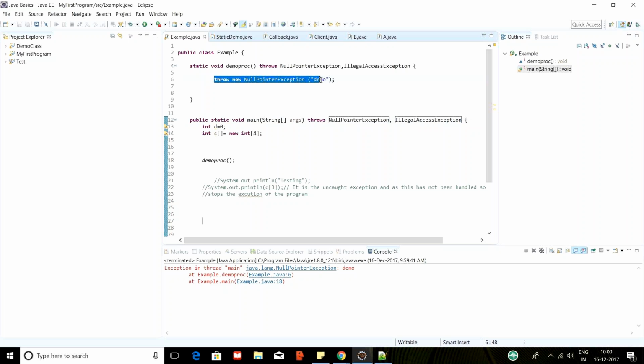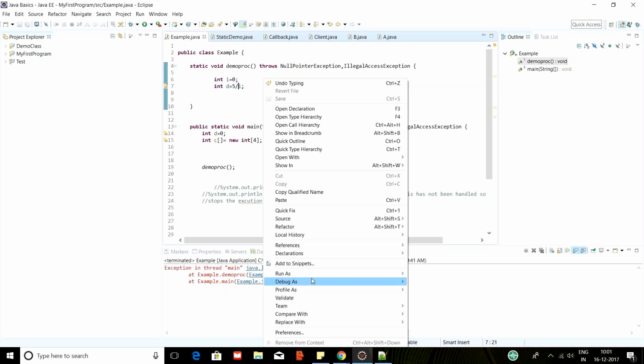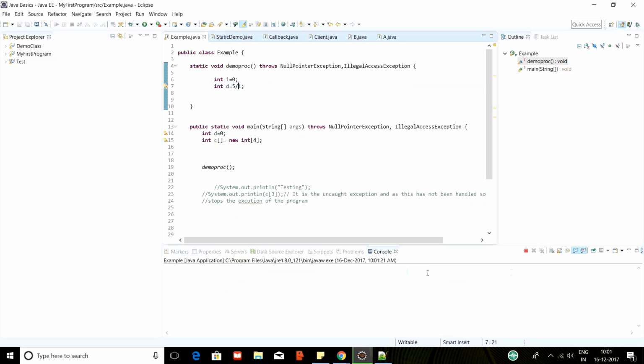Suppose if I hadn't used it here, okay, then I had used something like int i is equal to 0, then int b equal to 5. See, let's check this. Even if I do not write any throws clause here, illegal or something, it just propagates. The exception is being propagated from where it is called.